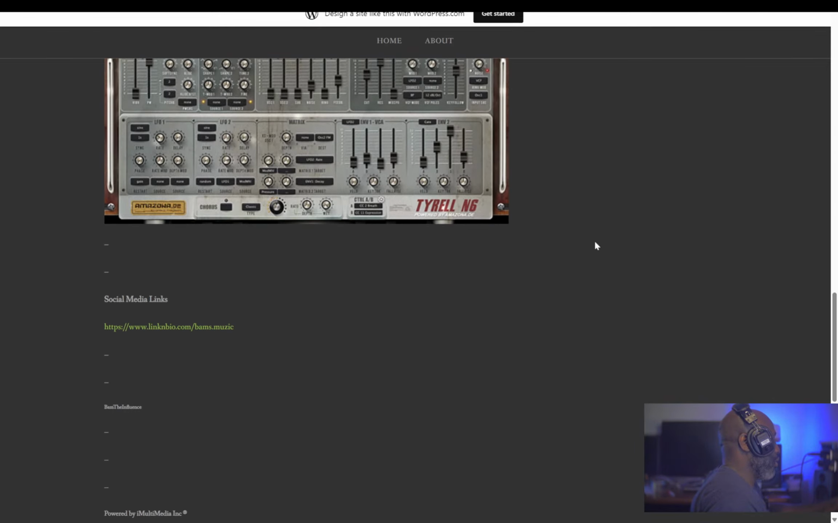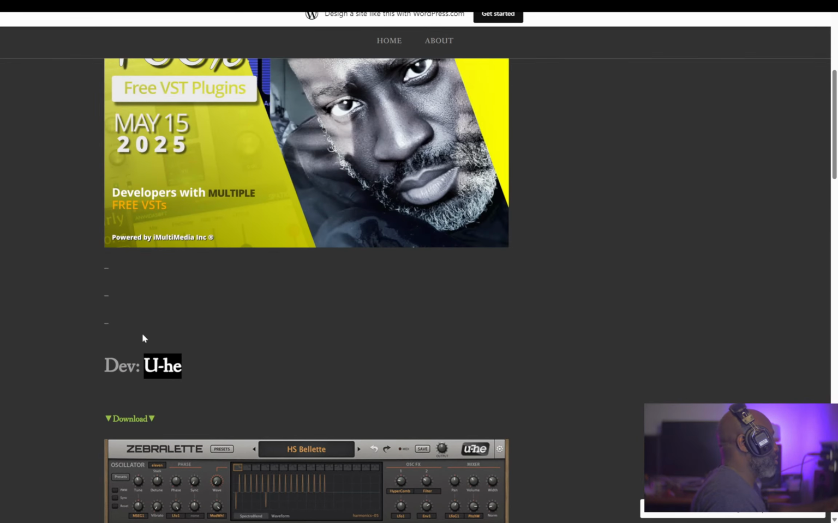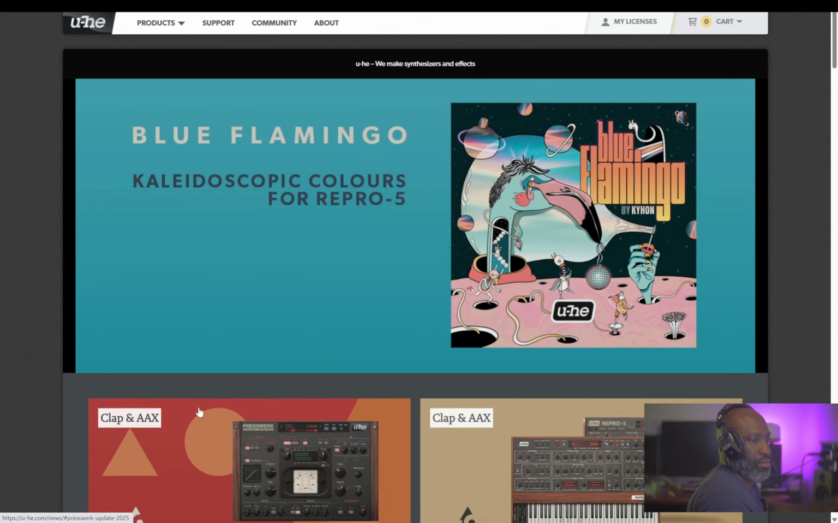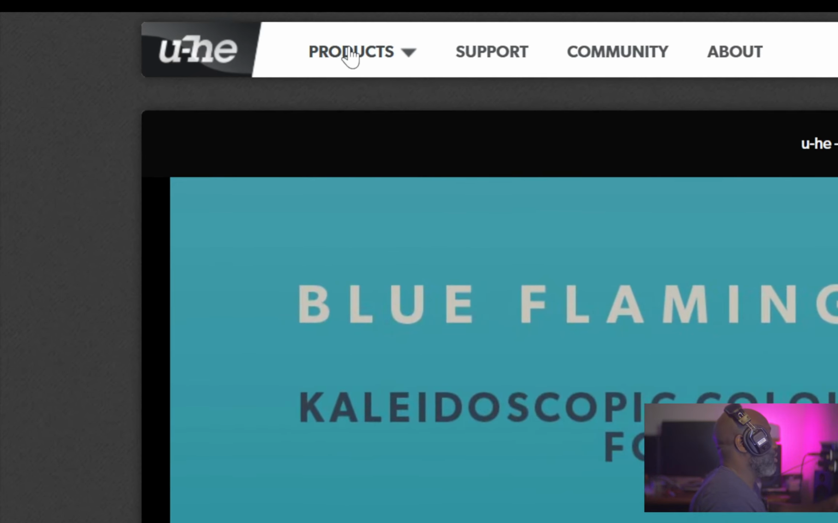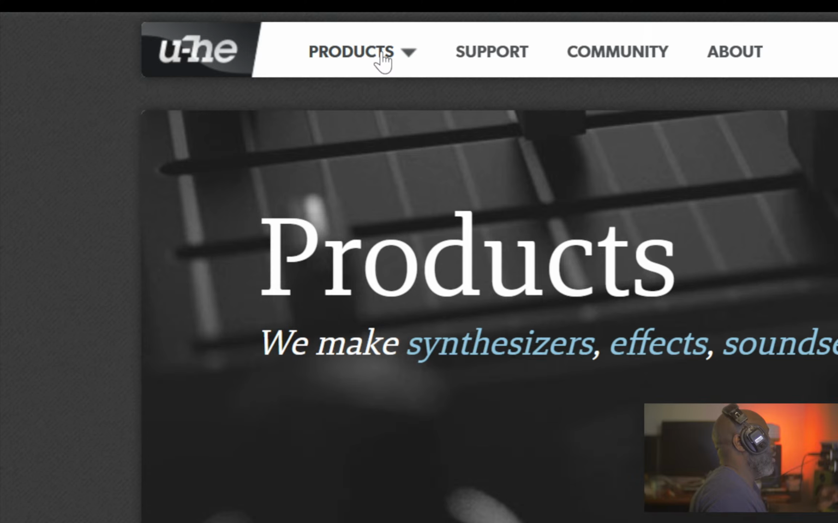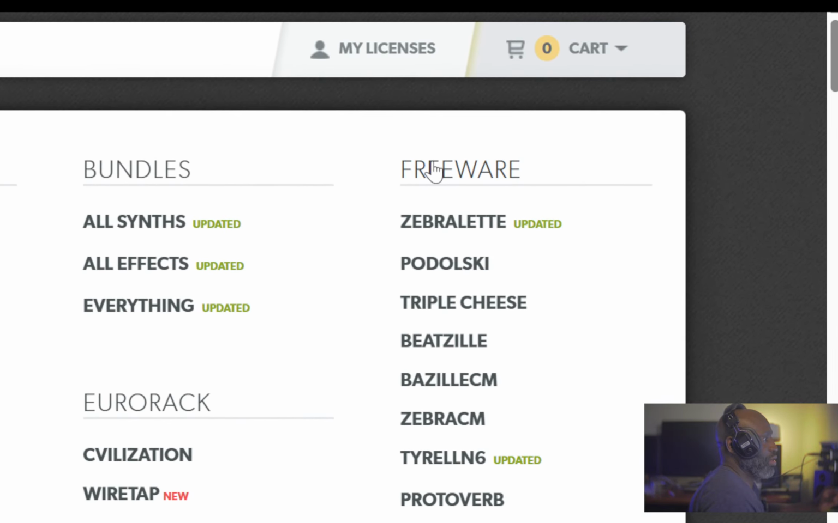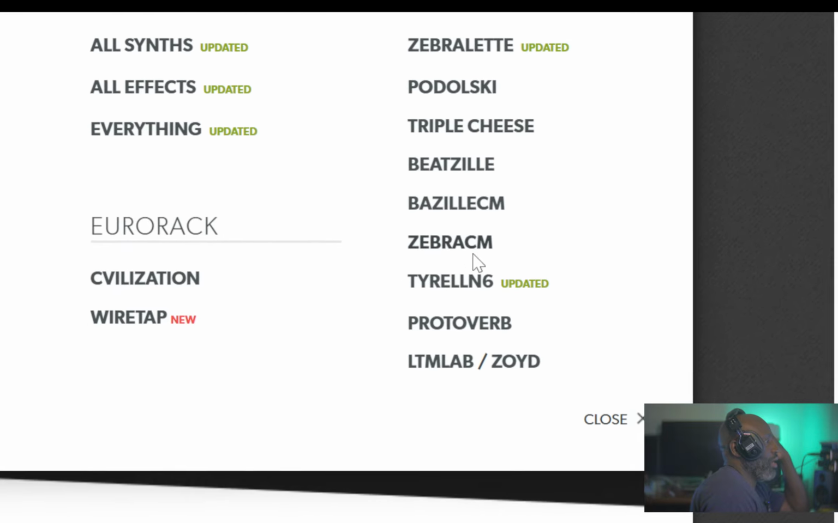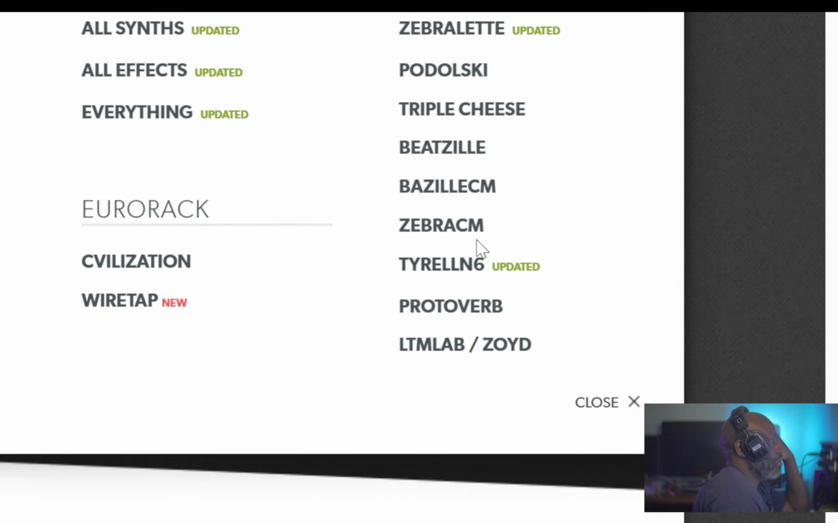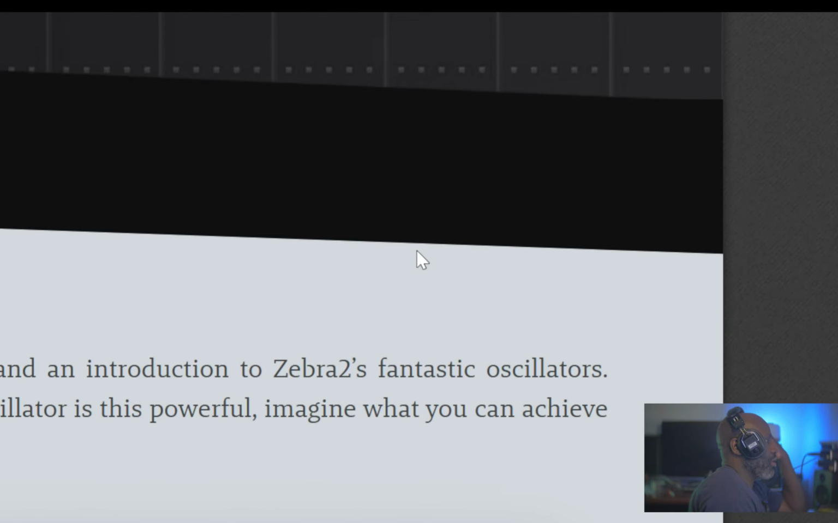Let's just look at it on the website. So you go to their website here, and then we go up to where it says products, and click the little arrow here and go over to this area where it says freeware. And we have Zebralette, Podolski, Triple Cheese, and Tyrell N6. Those are the different synths that we're going to be looking at.